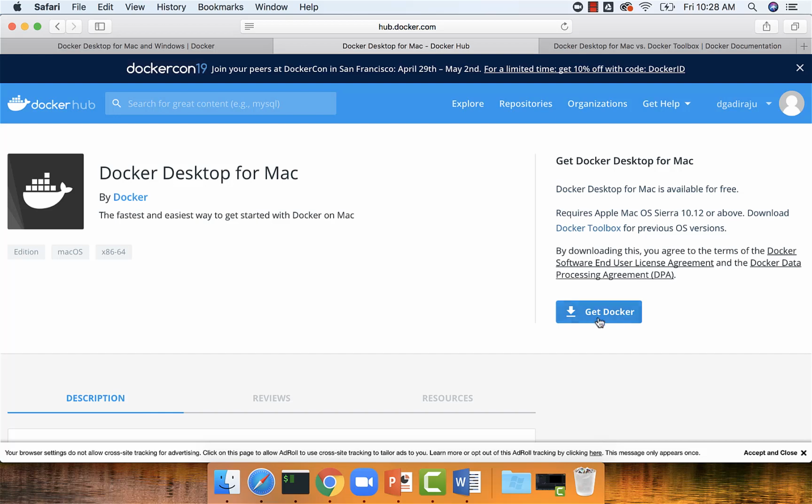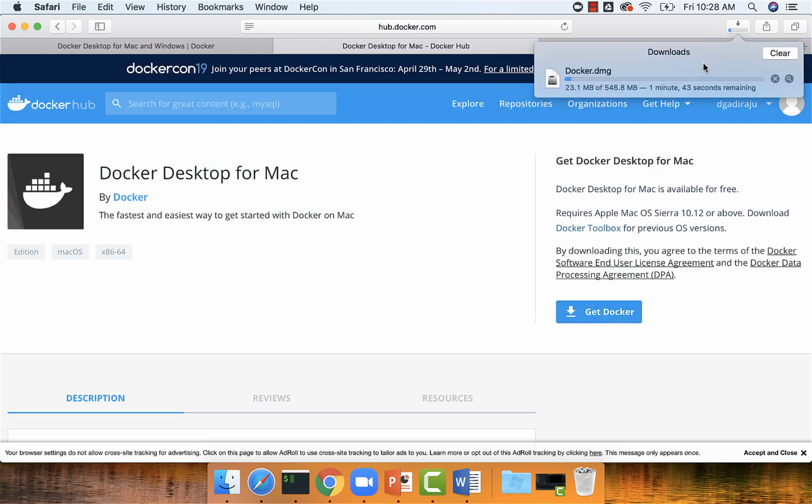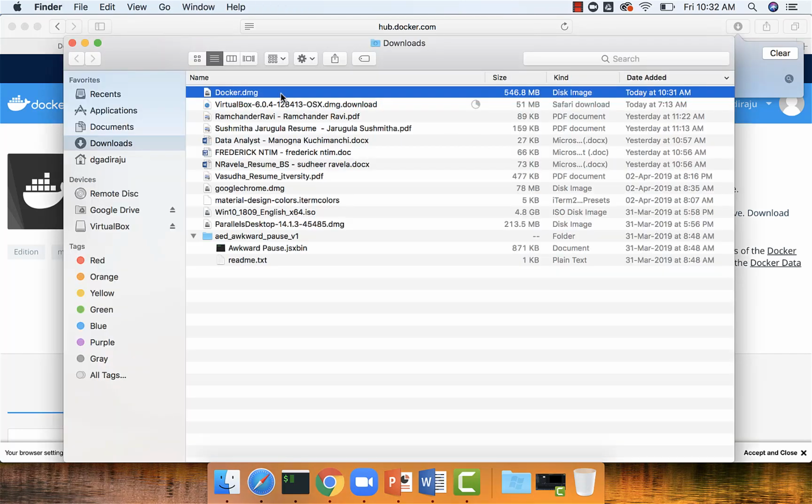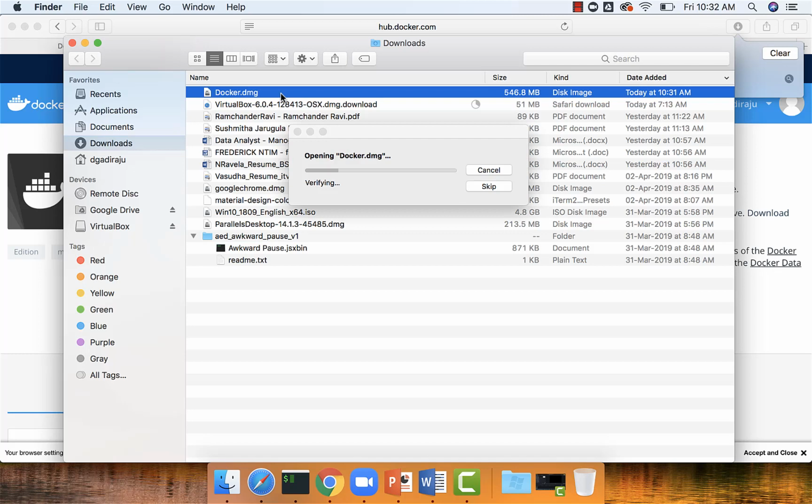So that being said, let me click on this get Docker. It will take some time to download Docker Desktop for Mac. It's almost half a GB. Once it is downloaded, I should be able to double click on this .dmg file, and I should be able to install Docker Desktop for Mac on this Mac. As the download is done, we can go to this .dmg file and double click on it to open and then install on this Mac.